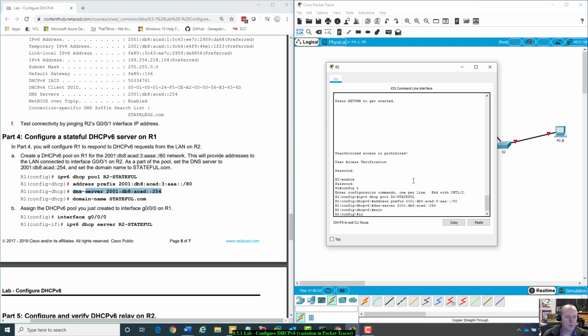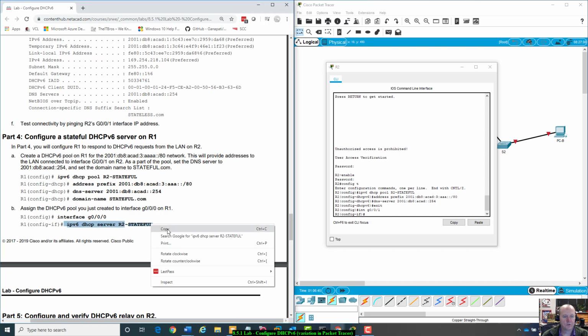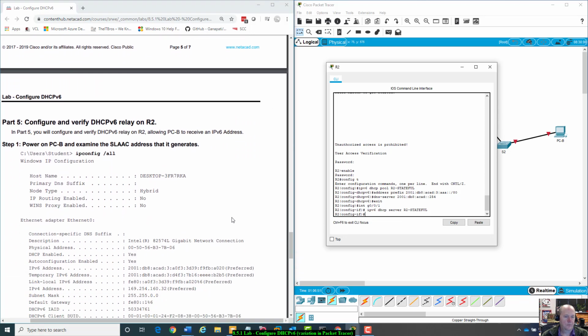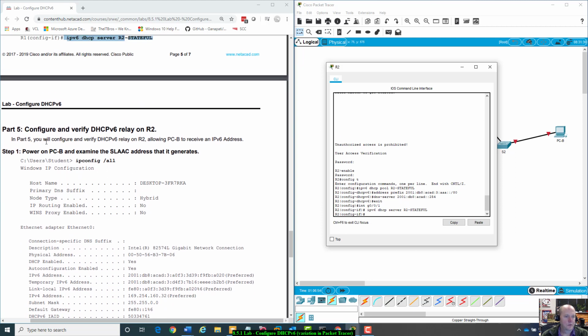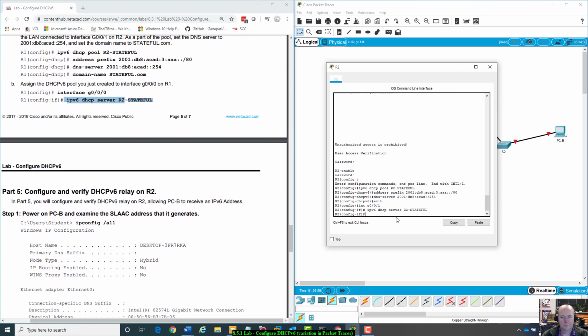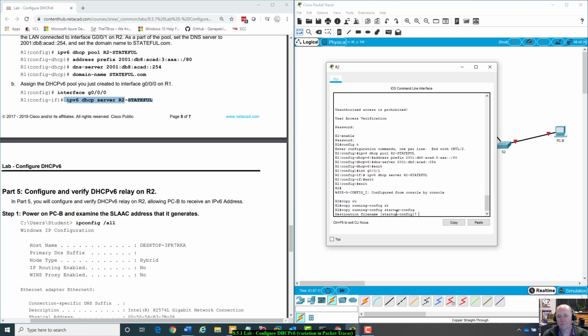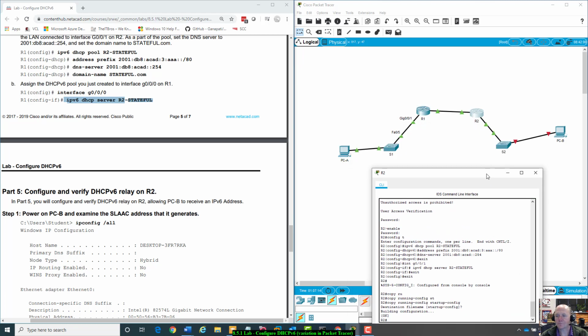Let's go to interface Gigabit 0/0/1. All right, IPv6 DHCP server R2 stateful. Copy that. All right. So you will configure and verify. Actually, did it say? It didn't really say that, but let's exit out of that. Let's do a copy running-config startup-config. All right, that's done. Let's go back here.